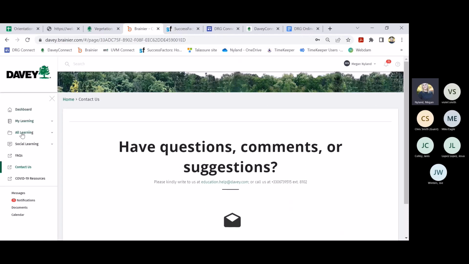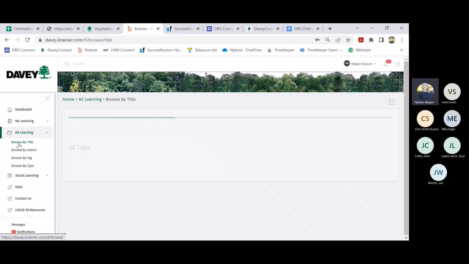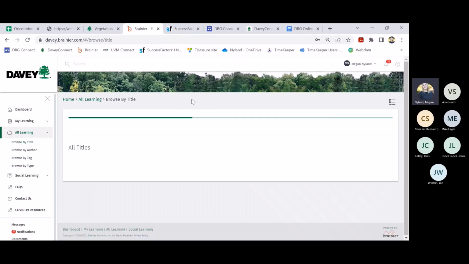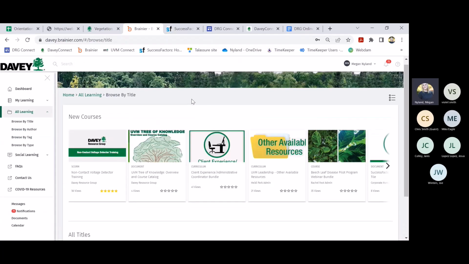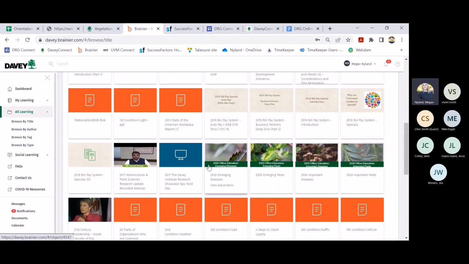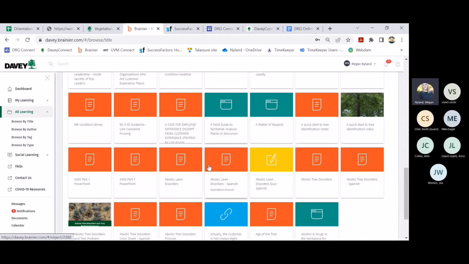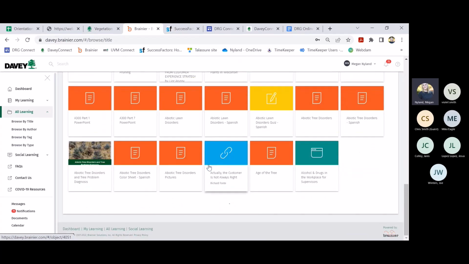So on the left-hand side, we've got this menu, and if we click the All Learning dropdown, there are a few different ways you can search. If we browse by title, this is going to bring up a numeric and alphabetic listing of everything that is in here. So you can kind of browse around and see some of the types of things that are in there, but it's probably not going to be a very effective or efficient way to look for something specific.